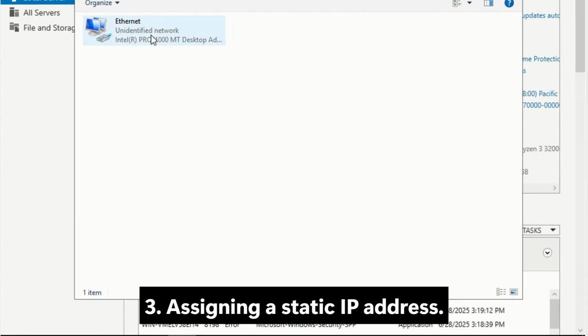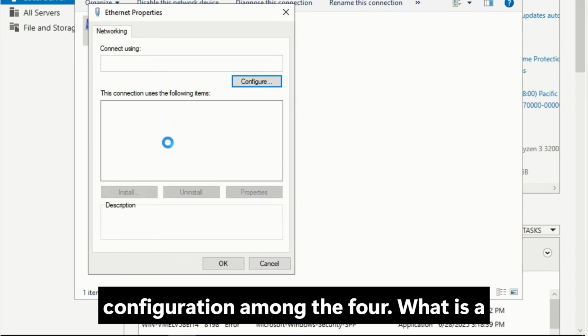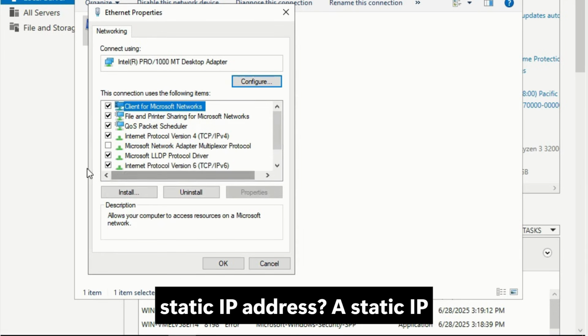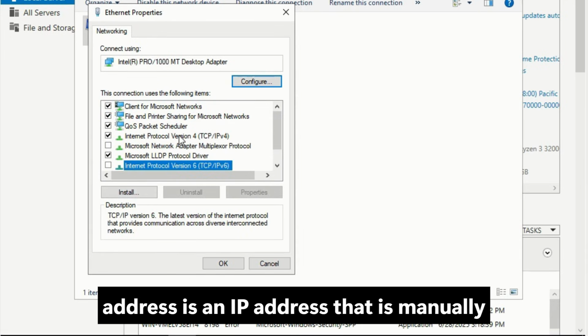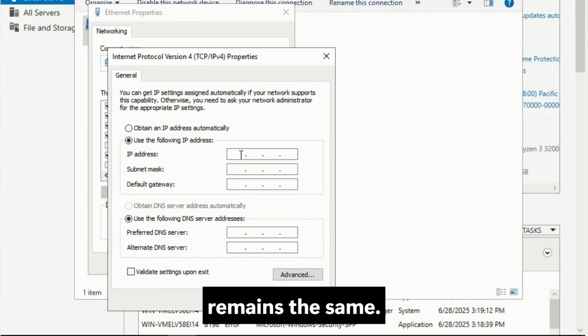3. Assigning a static IP address. This is probably the most important configuration among the four. What is a static IP address? A static IP address is an IP address that is manually assigned to the server and normally remains the same.